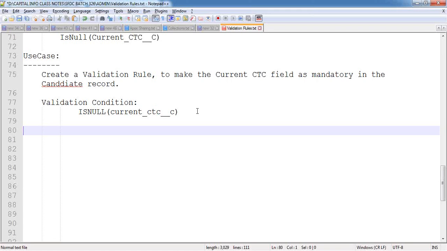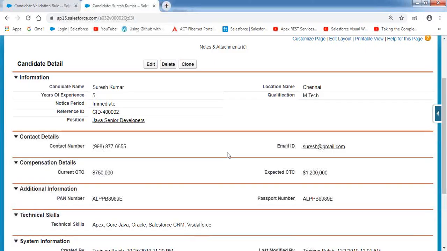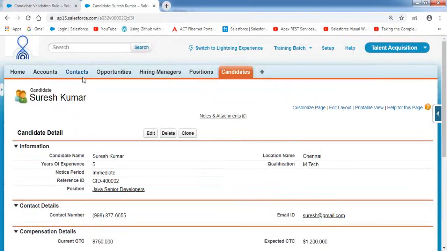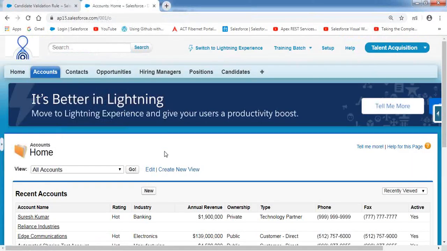There are fields like industry, rating, type, ownership, and we have active status, customer priority, SLA, multiple fields which are of type pick list. How can we make a pick list field as mandatory here? In this case, first of all, we have to collect the currently selected value of the pick list field.